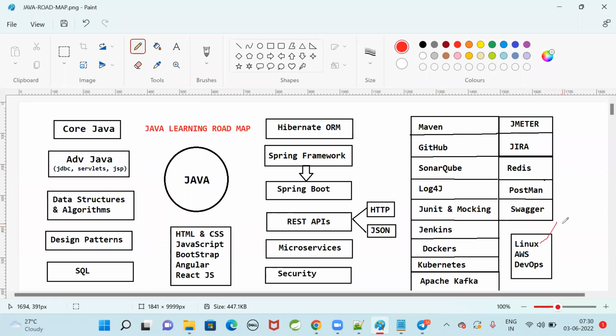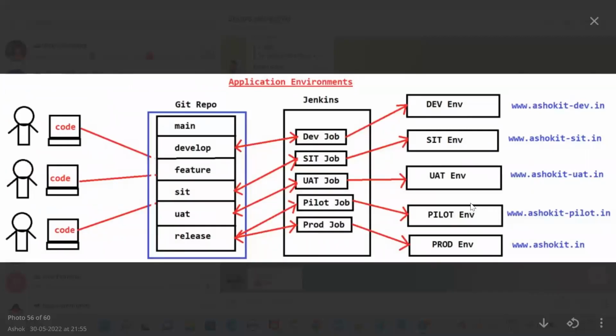Next one, Linux. As a developer, we will be using the Windows machine to do the development, but in the real time, project deployment will happen in the Linux operating system. In order to deploy the project, as I have shown you, we need several environments. So environment, nothing but a server, a computer, a server, a database. We need the infrastructure. Dev environment, SIT environment.